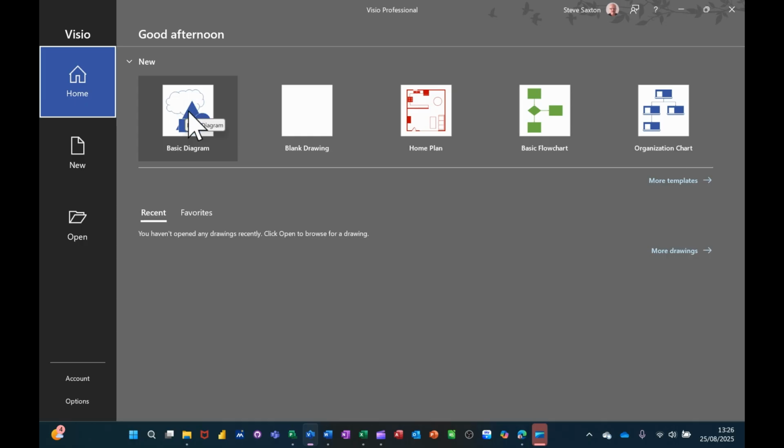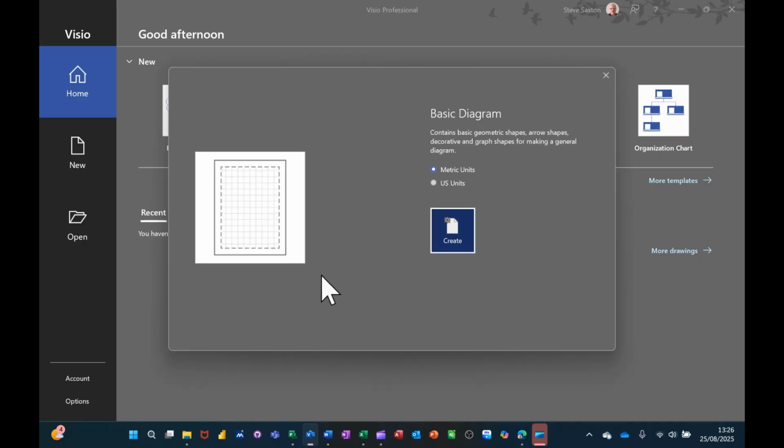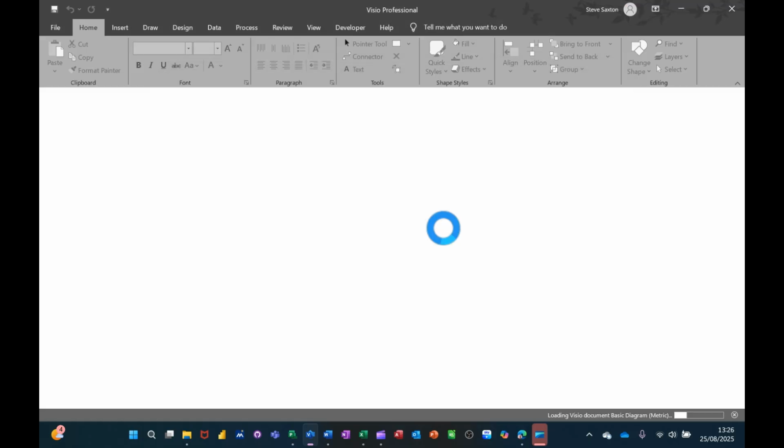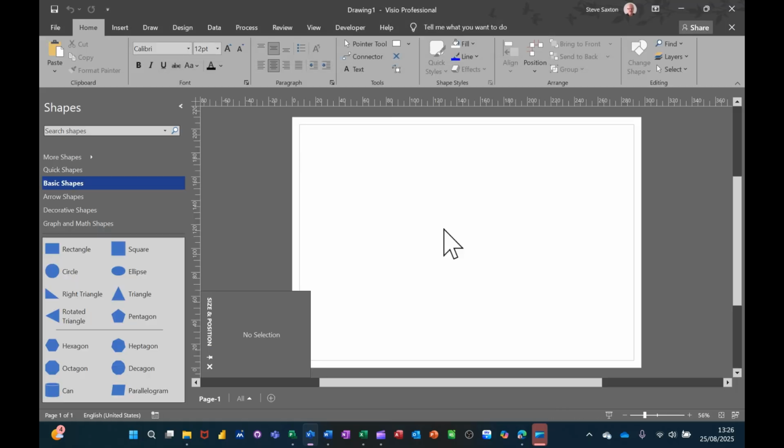I'm clicking on this basic diagram. It will ask me, do I want to have it in metric or US? Going for metric, creating. And what you get when you open a template in Visio is a series of stencils down this left-hand side and a drawing canvas in the middle.